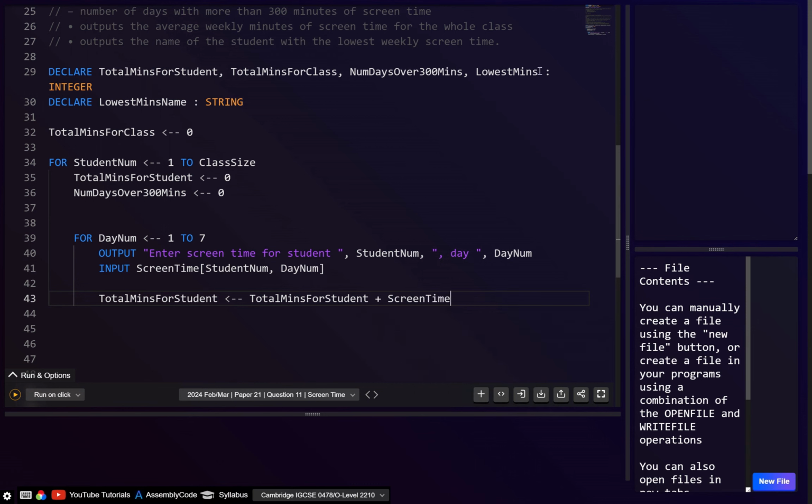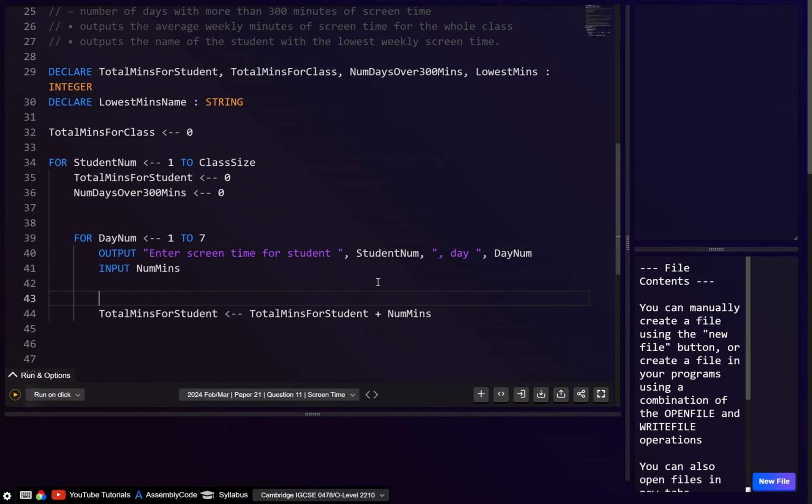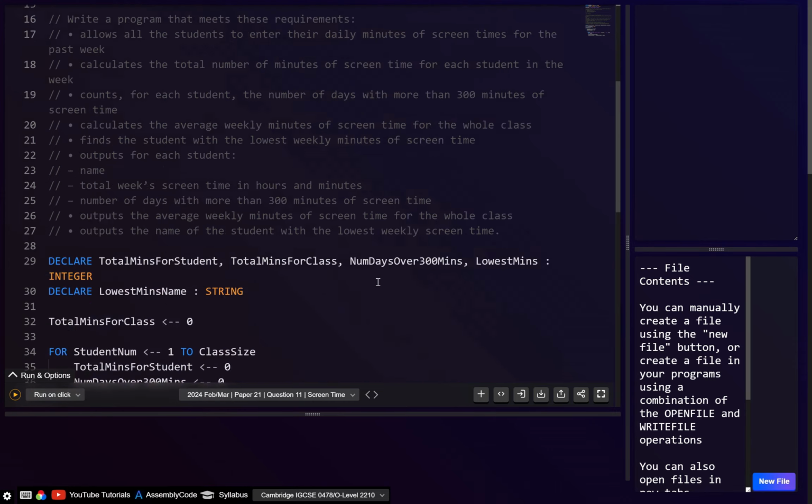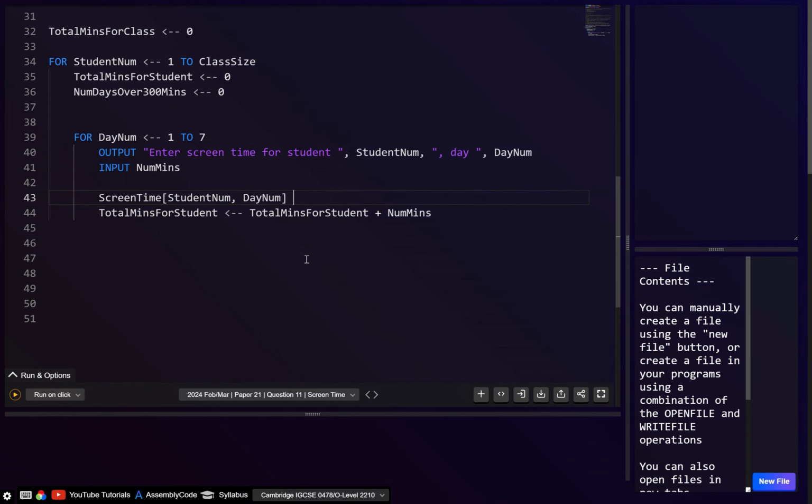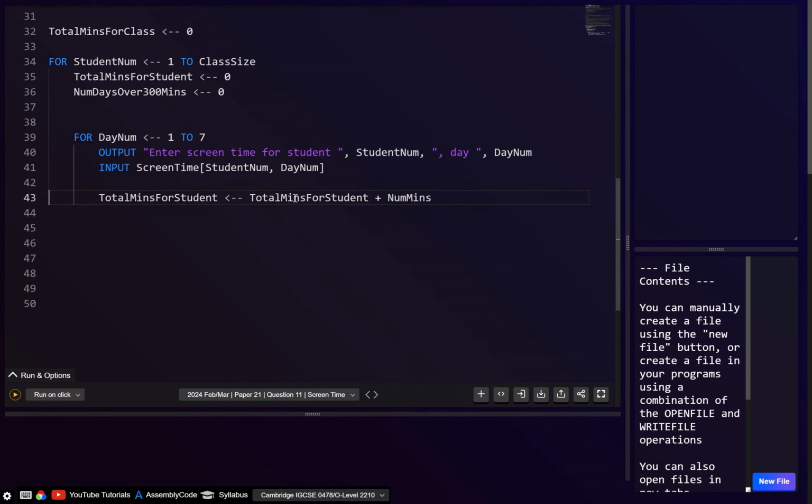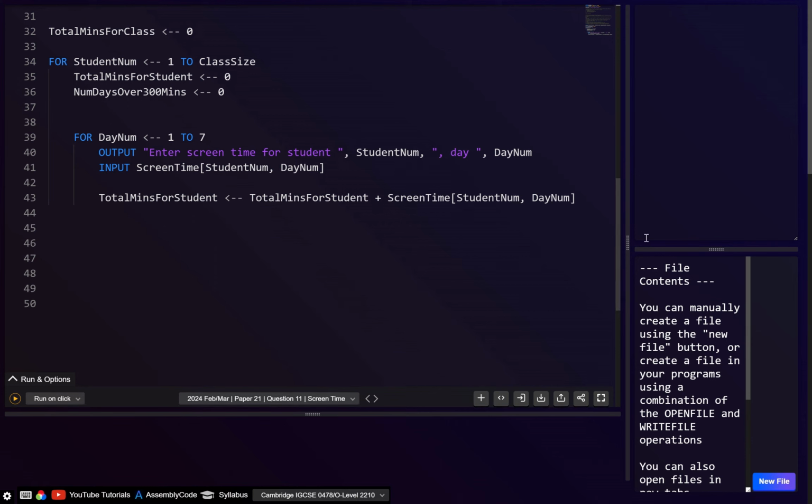To be honest, you could have another variable, call it num mins. So here you do num mins, and then this can be plus num mins like this, and then you'd also go something like this, and that's going to be num mins. You could do this with this extra variable, but I'm just going to use the array directly. Even though, actually, writing this out would be quite slow, so maybe it is better to use just a temporary variable in the exam.